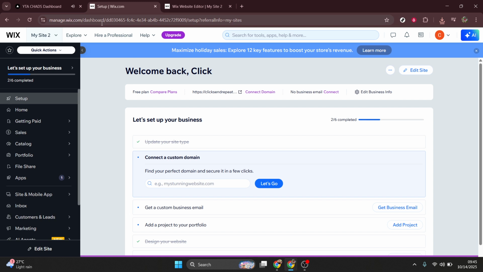You can do this by opening your preferred web browser and typing in www.wix.com. Once you're on the home page, look to the top right corner and click on Log In. This will take you to the login page where you'll need to use your credentials to access your account. After logging in, locate the specific website you wish to edit from your dashboard. Simply click on it to open up the options.